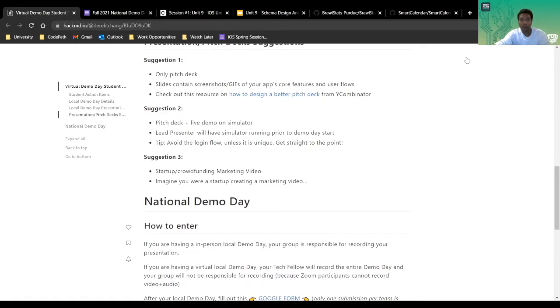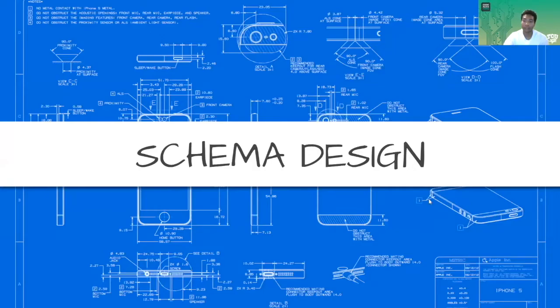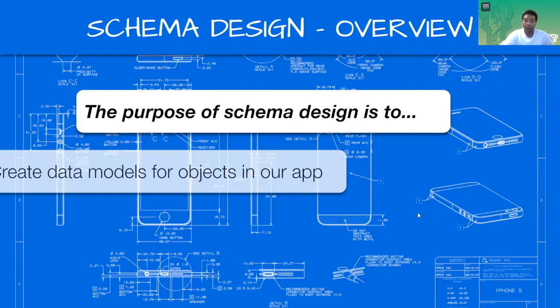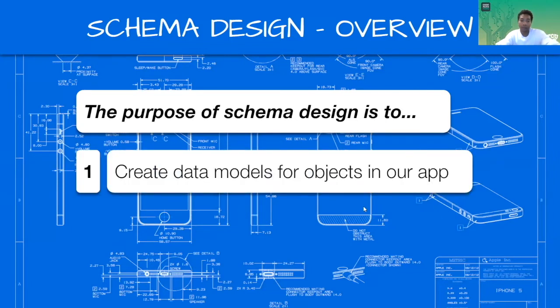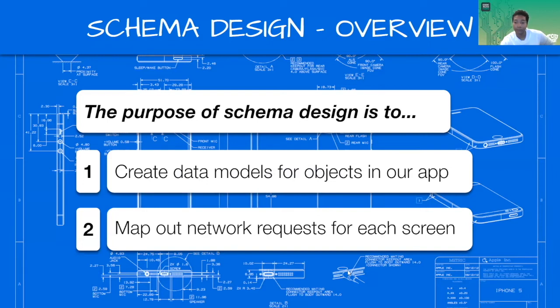Okay, so for today we will be going over schema design. The schema design is basically for you to create data models for the objects in your app, such as for Parstagram, we had user, which was one object, and we had post, another object. And you want to have data models for them for you to be able to very clearly see and also help other people understand how your app functions, and map network requests for each screen.